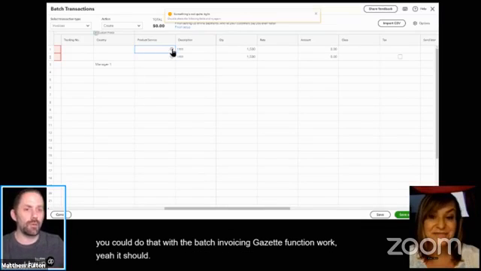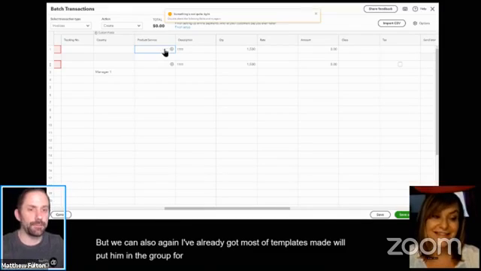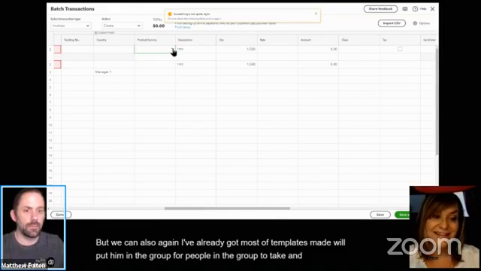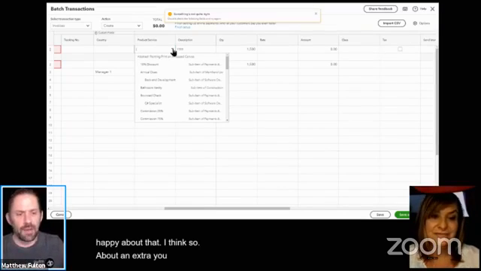But again, I've already got most of the templates made. We'll put them in the group for people in the group to take and have. Tina's very happy about that, I think. She's on Facebook asking about it, and I told her you'd share. Absolutely. Yeah, we'll put in the files. Happy to do that, of course.